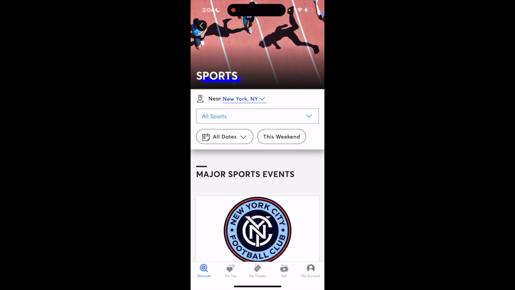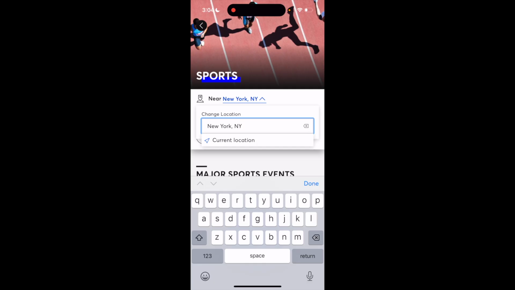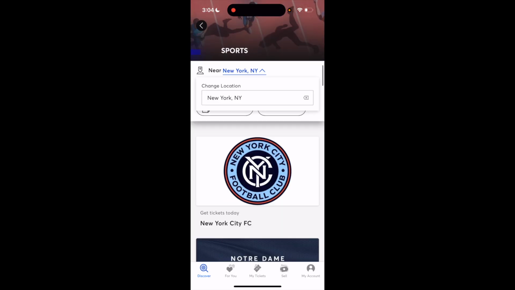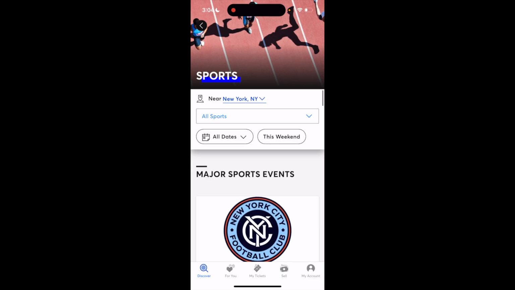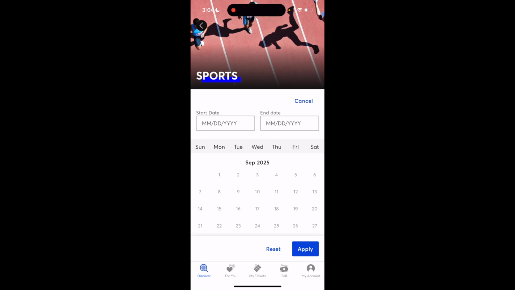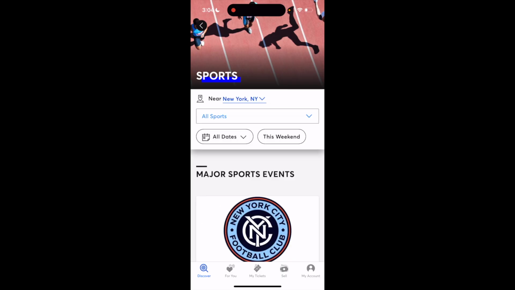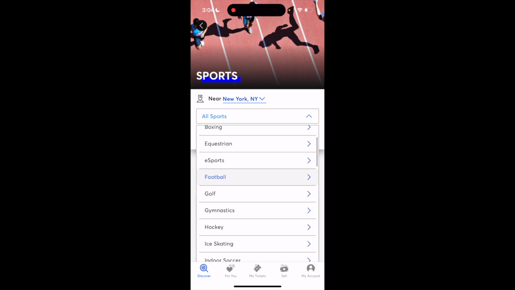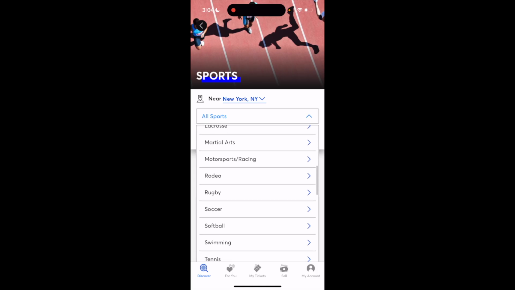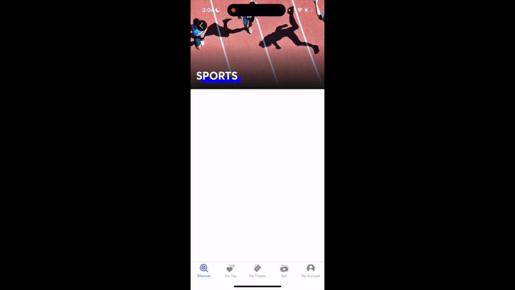Now where it says near, I'll use New York City as an example, but if you press on that, you can change the location. You can also use your current location as well. But I'll just use New York City as an example. Where it says dates, you can change the date if you're looking for a specific date. Also, to where it says all sports right here, we want to go ahead and press on soccer because we want to go ahead and watch a soccer game.